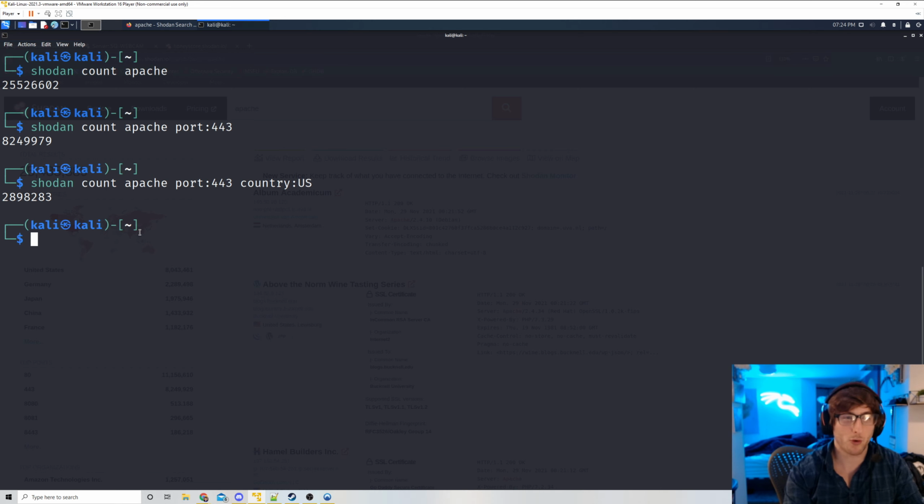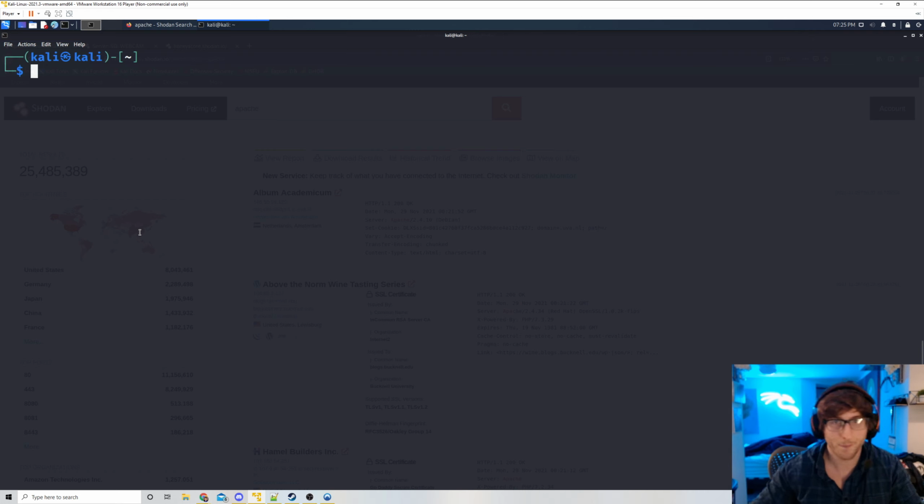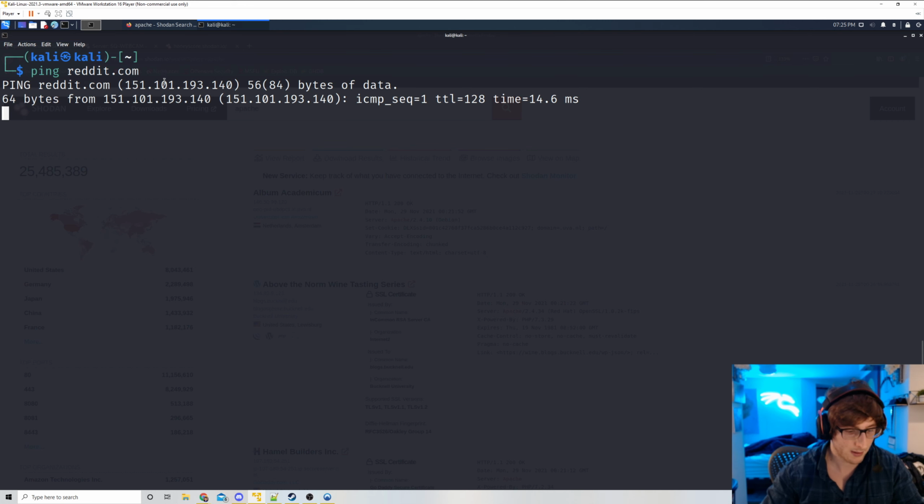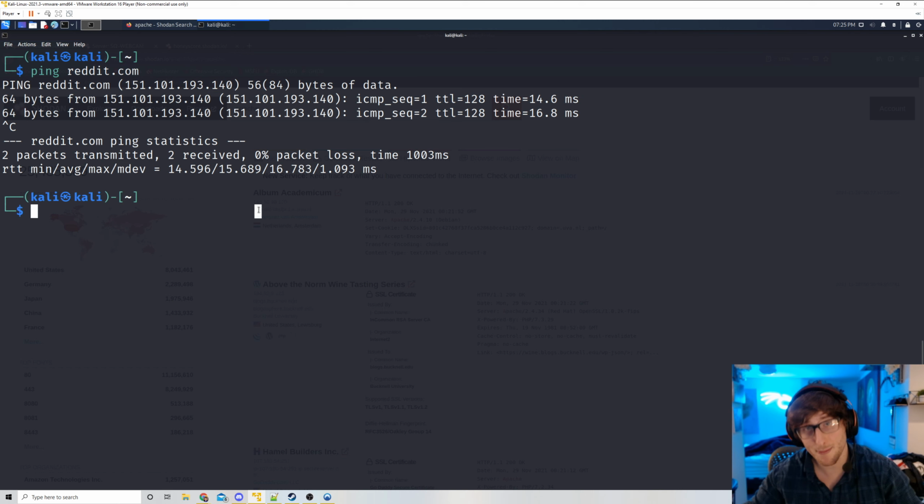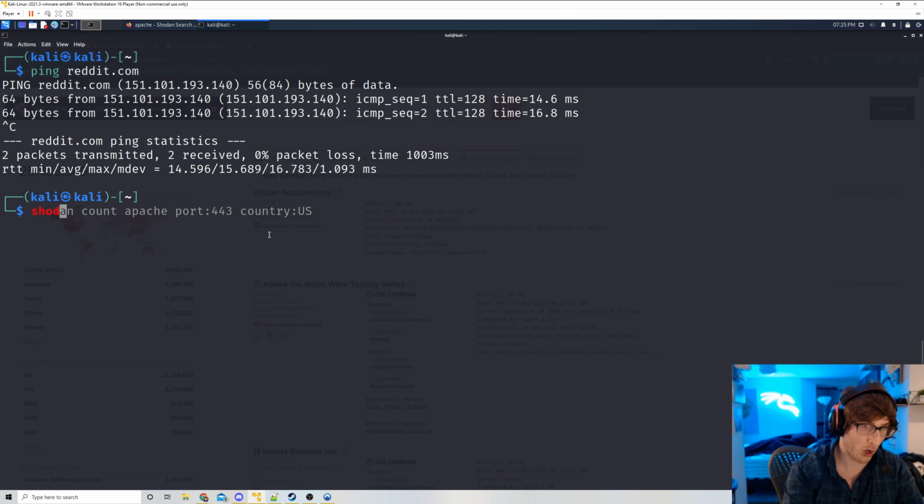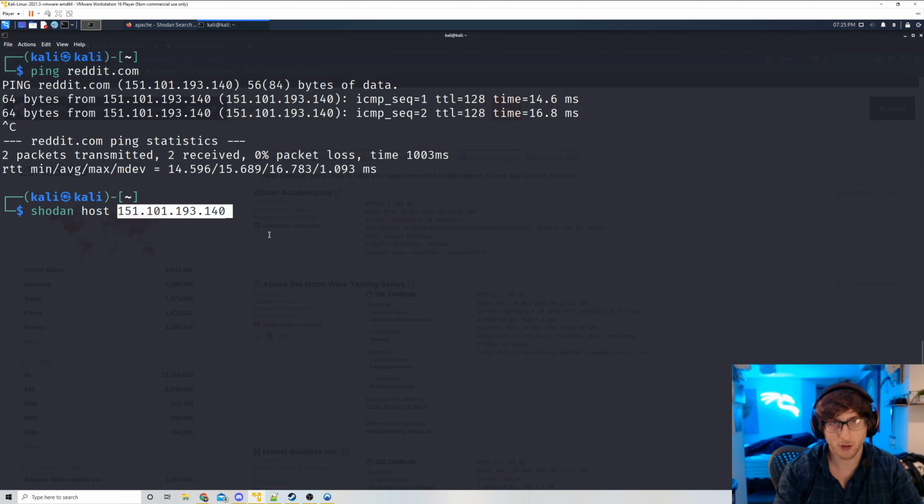However, if you want to go a bit more specific, Shodan can be used to look at specific IPs. Right, I'm going to do Control L. For example, right, let's say Reddit.com. I'm going to ping Reddit to get its IP. Right, all right, got it. Let's say I want to figure out some information about this IP. Similar to an Nmap scan, what I could do is I could do Shodan. I'm going to do host. I'm going to put in Reddit's IP address.